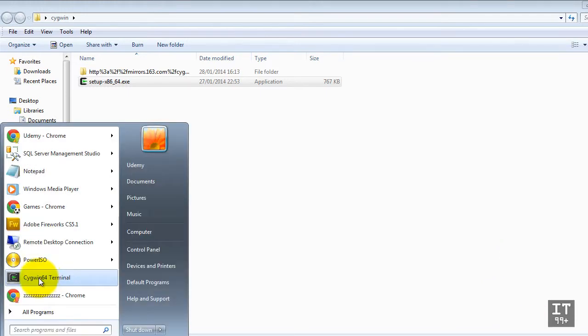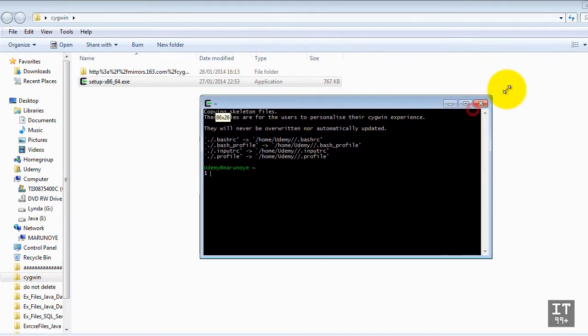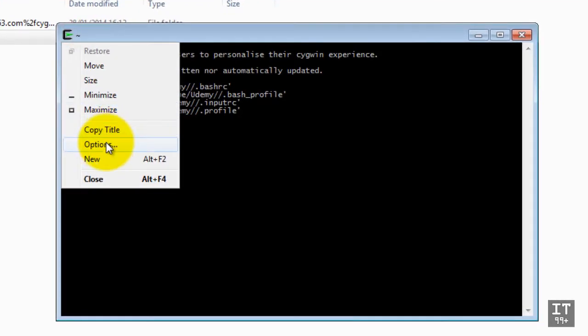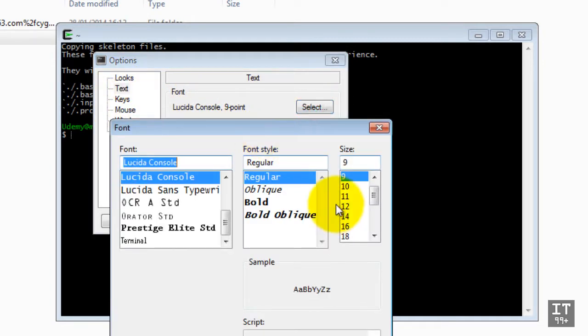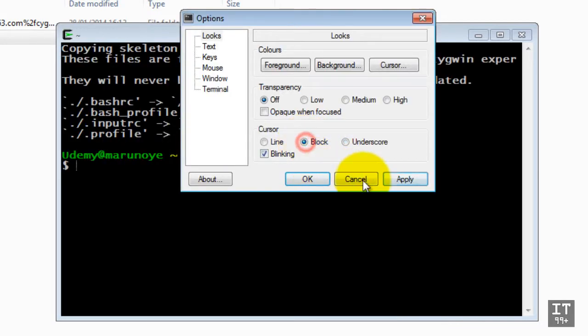Here from the start menu you might find Cygwin. If you can't find it here, I'm sure it will be on your desktop. Click on it and here we have Cygwin. Now there are a few things you can do. You can go to options and make the font look a bit bigger. For example, you can select text, and I like to increase my font to 12 bold, and you can even change the color of the cursor.